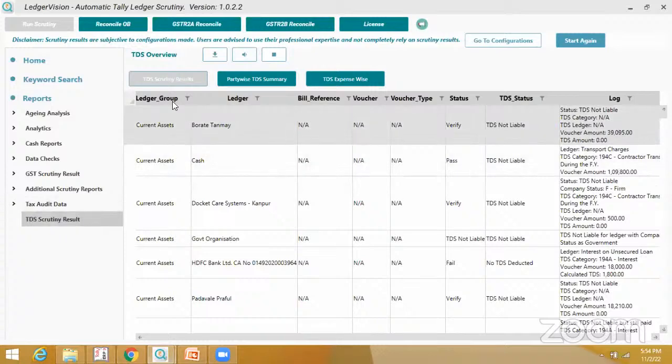So there are 3 reports regarding TDS. You can see bill reference, voucher number or voucher type showing as NA because we are not going voucher by voucher. We are going on a totality basis. For example, in case of 194C, we see whether any single payment is more than 30,000 or total payment is more than the annual limit. In such a way, we go. And the status is given.